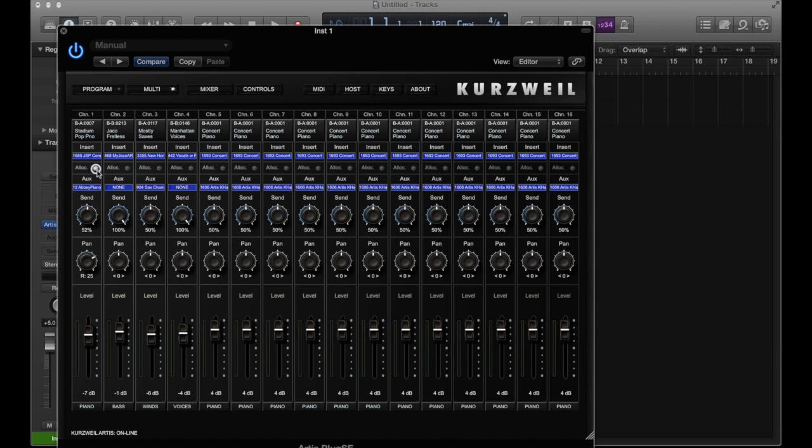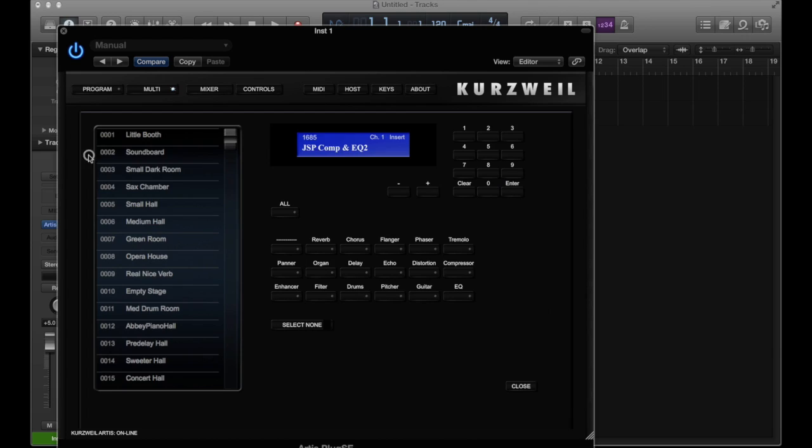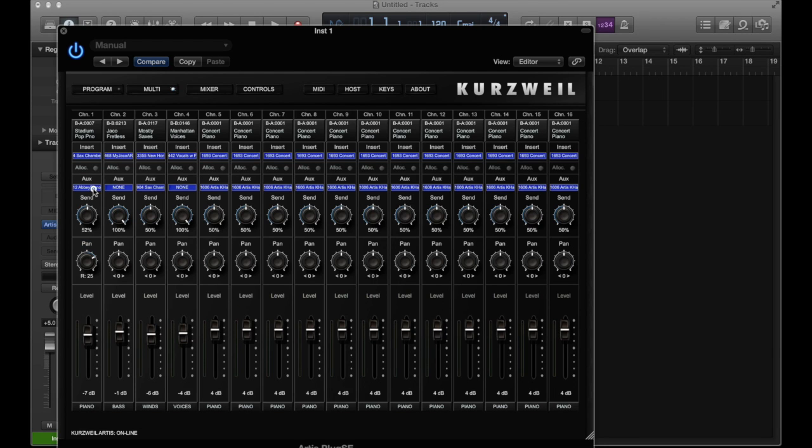The Allocate button assures that all the needed resources are used on this channel for the program to function properly and to sound correct. Also provided is an opportunity to quickly change out the insert or aux effect. Clicking on either of the blue name fields brings up a list of available effects. Just click on the effect of your choice to change it out.